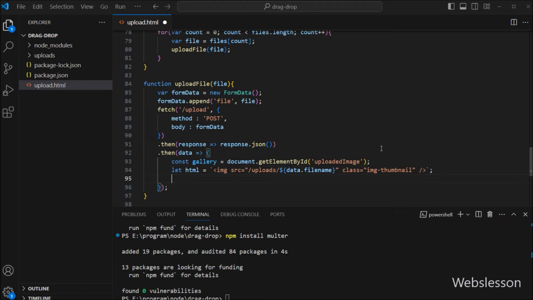And for displaying the uploaded image, we have to write gallery.innerHTML property is equal to HTML variable. So it will display the uploaded image on the web page. And here, our upload file function is ready. So here, our JavaScript code is ready.